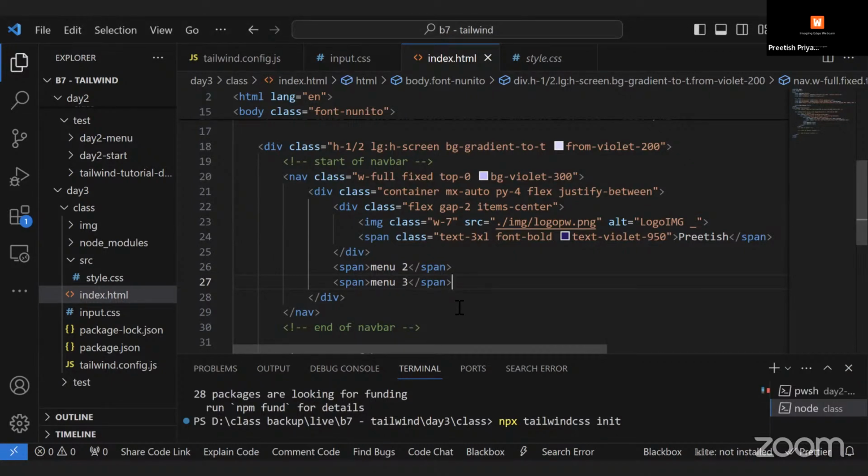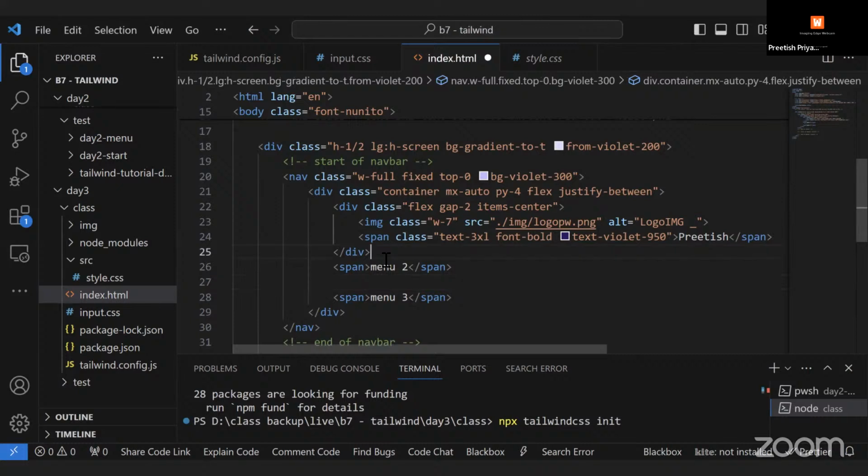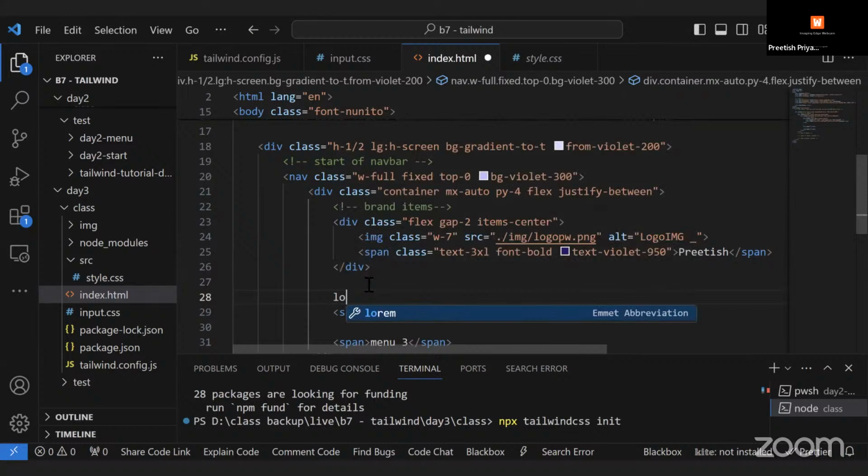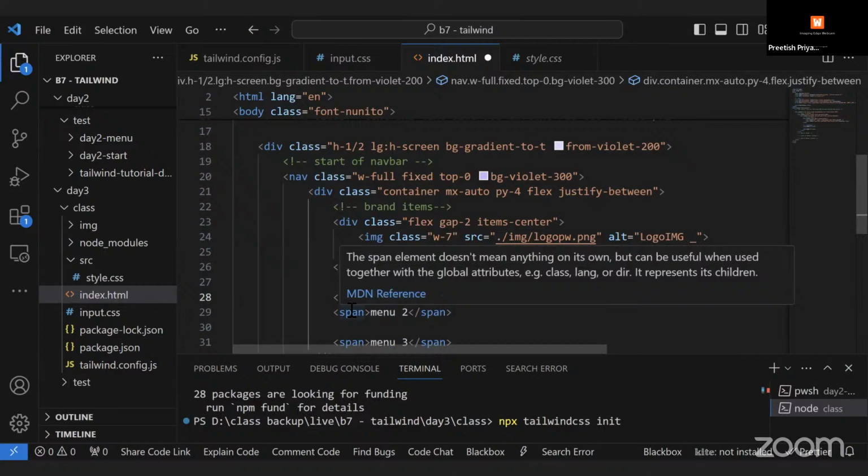Then we'll move to the next part, the second section here. This is for the brand. Let me fix this brand item. Then this section will have the logo menu. The logo menu will add everything in an unordered list.